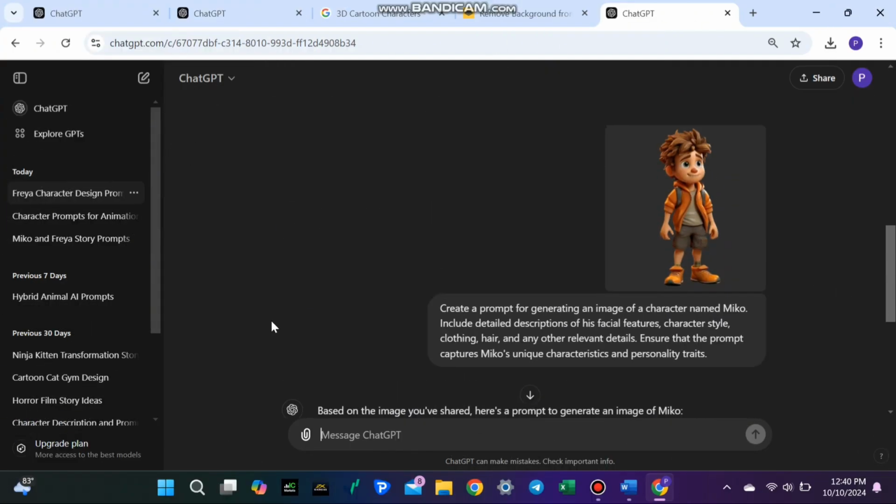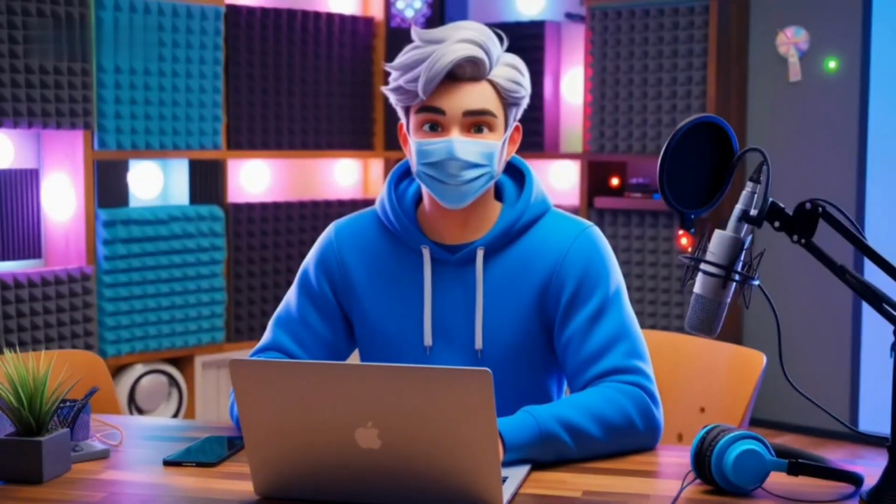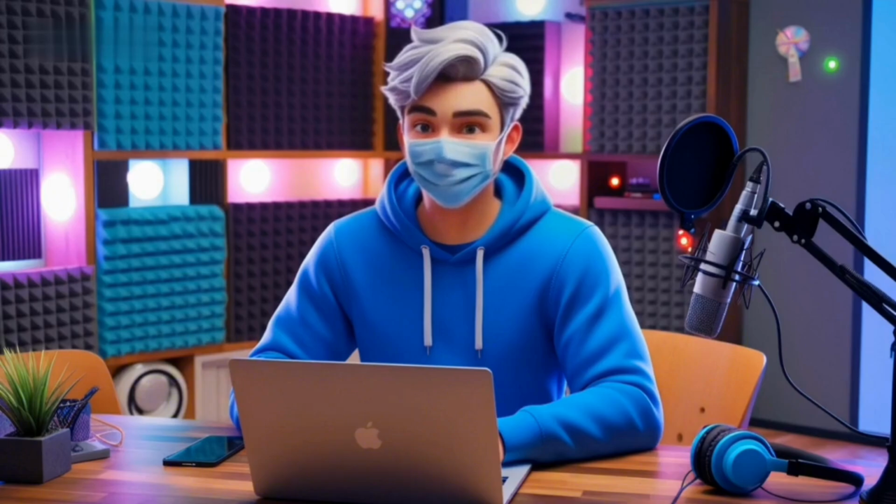Step 3. Setting up character consistency. We're now going to take these character descriptions and make sure ChatGPT understands that every time Miko and Freya appear in the story, they should use those exact details to keep them consistent throughout the animation.